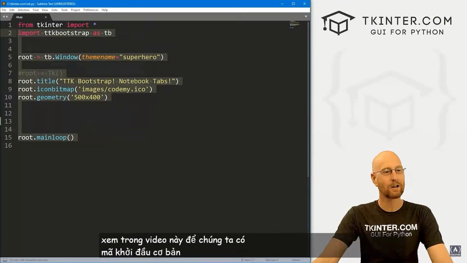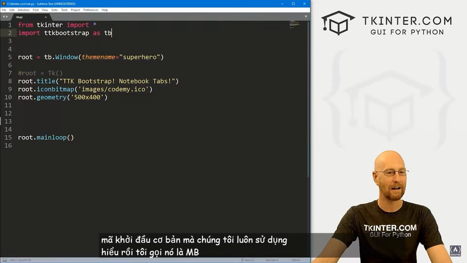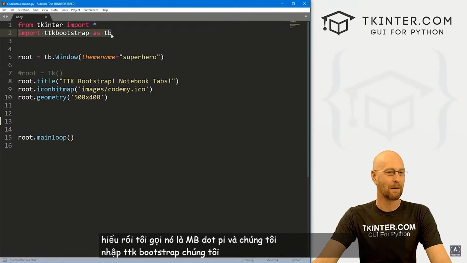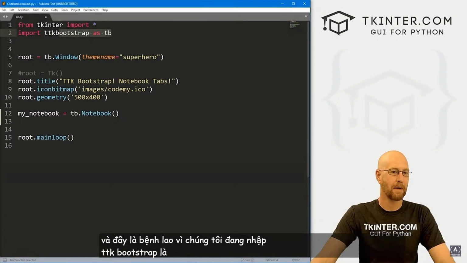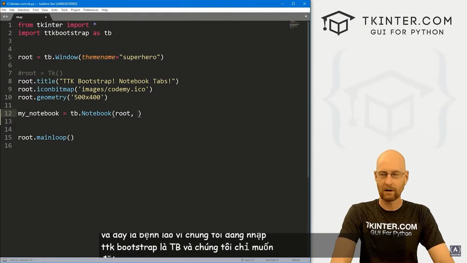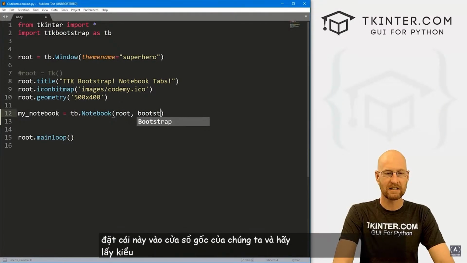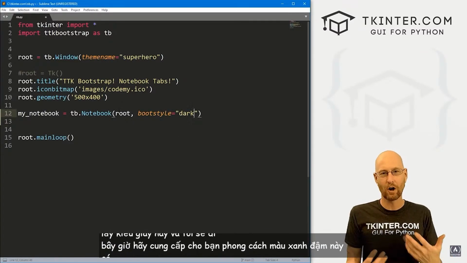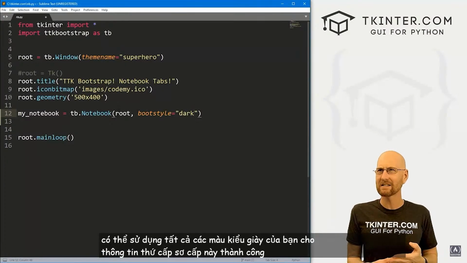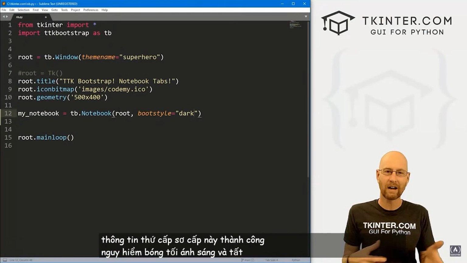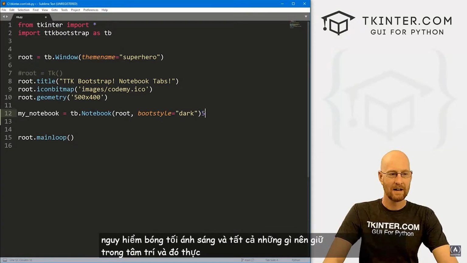So we've got our basic starter code that we've always got. I'm calling it mb.py, and we're importing ttkbootstrap with pip, and it's tb here because we're importing ttkbootstrap as tb. And we just want to put this in our root window, and I'm going to give this a bootstyle of dark. Now you can use all your bootstyle colors for this: primary, secondary, info, success, danger, dark, light, and all of that. So keep that in mind. And that's really all we need to do.